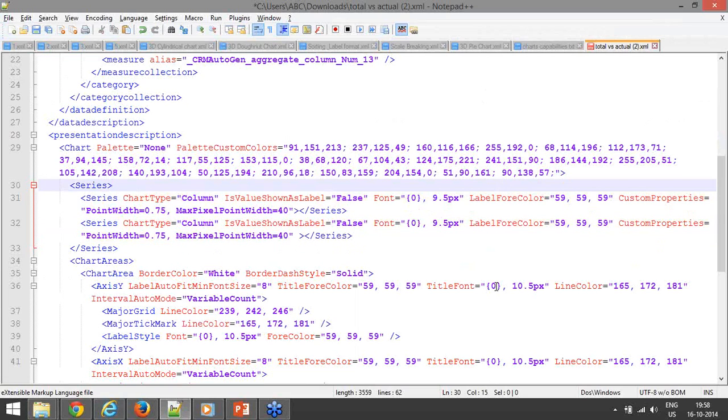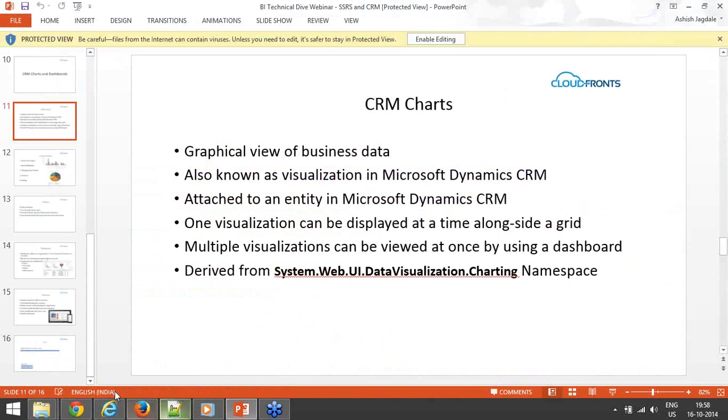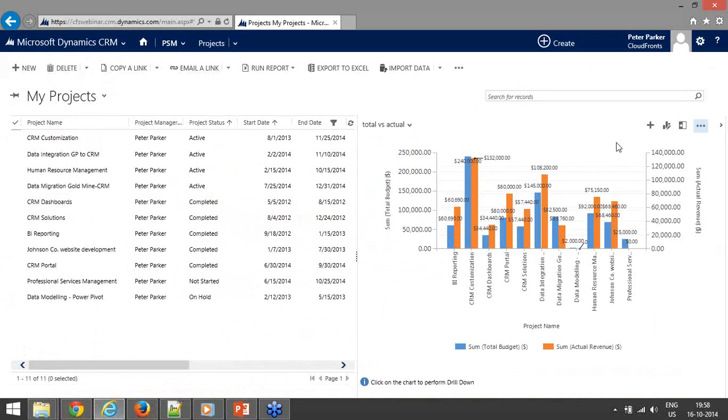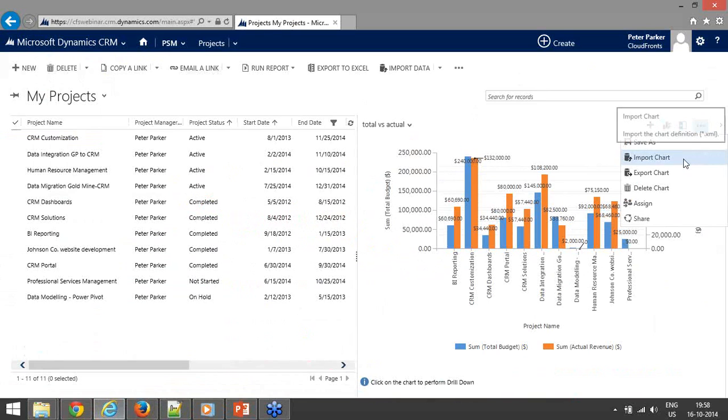Okay, so we have made two changes. First one is, we have removed the label, and the second change is, we have combined the two axes into a single axis. What we'll do is, we'll save this XML code and go back to CRM. After saving that XML code, we'll import this code back into the CRM so that the changes are reflected over here.